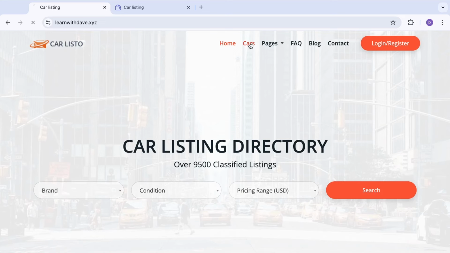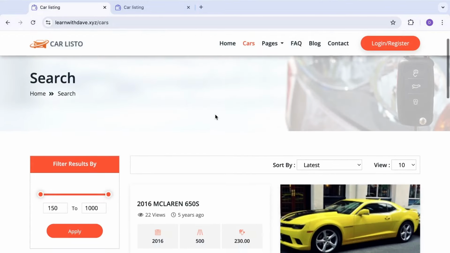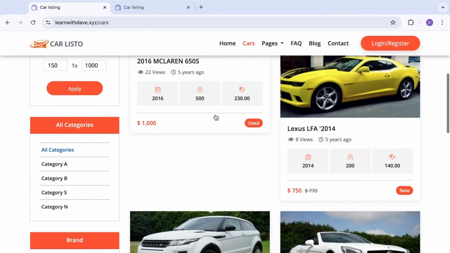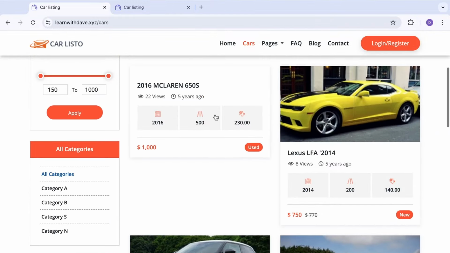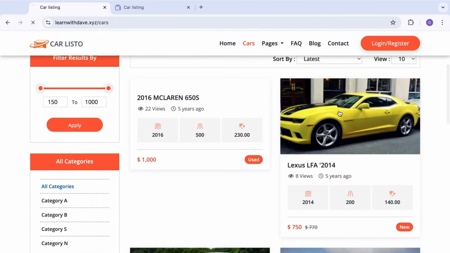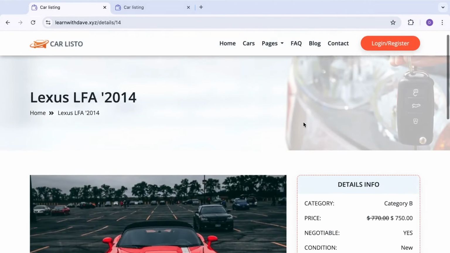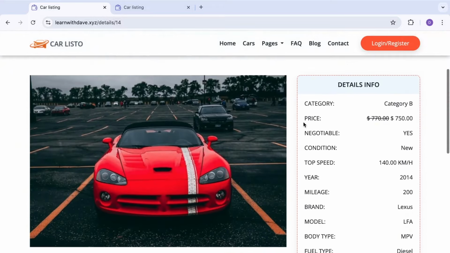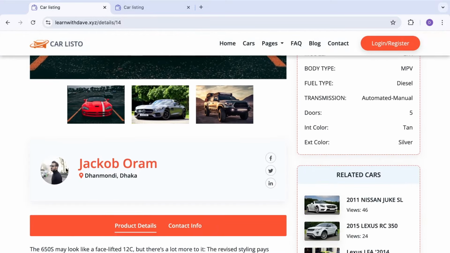So let's go through the site. This is the home page, but if you navigate to the cars page, you can see that individuals have listed a number of cars here, and each car has its detail page. If you click on any of the cars, you will be rerouted to a page where they have the car's details. As you can see, this is all the information you need to know about the car, and this is the vendor.